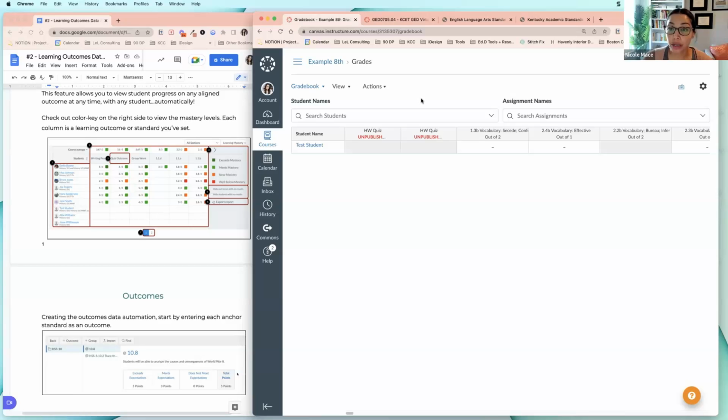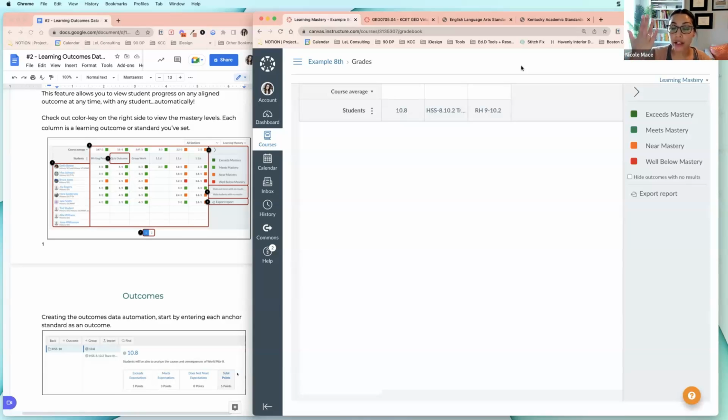So when you're in your gradebook, if you ever want to look at your Mastery Learning gradebook, you're going to select the gradebook drop-down menu here and find the Learning Mastery, and it will switch it to the Learning Mastery side. Any questions about this? I also want to show you that in the bottom right-hand corner, you can export this report if you ever need this data on your computer to print out, anything like that.